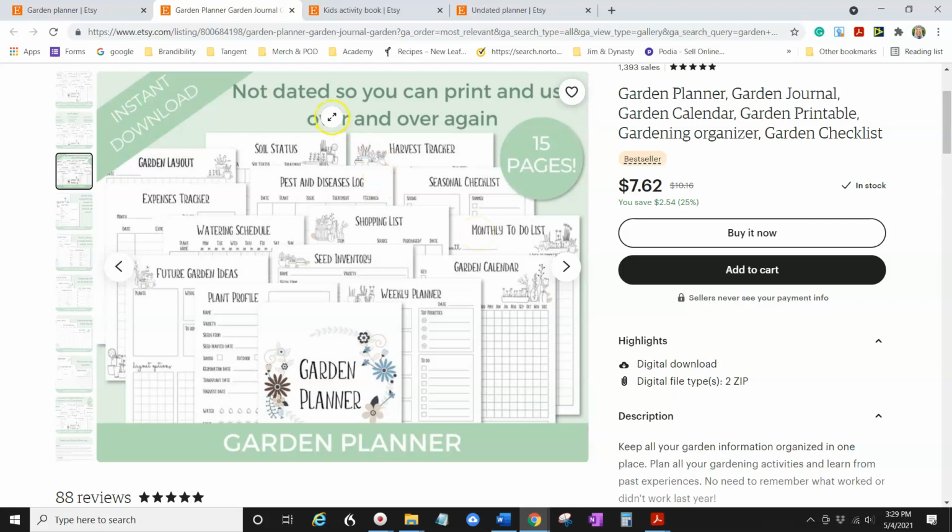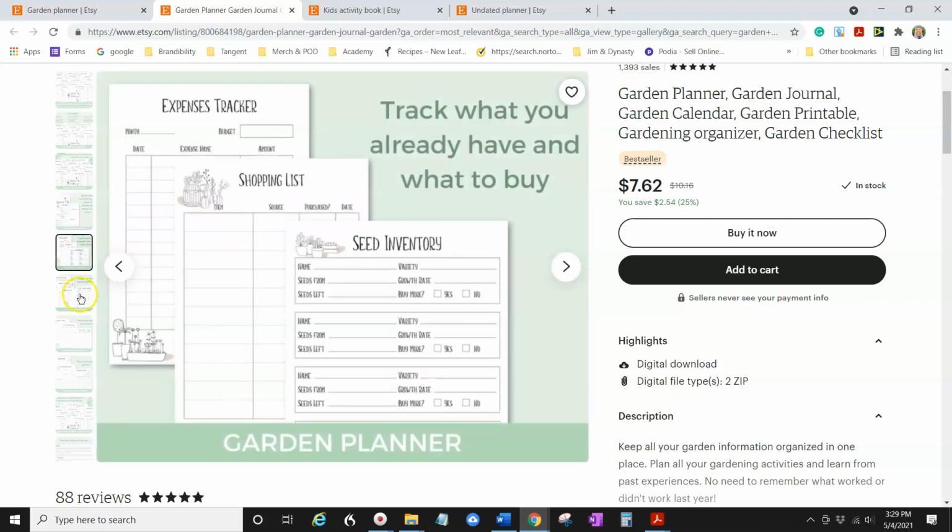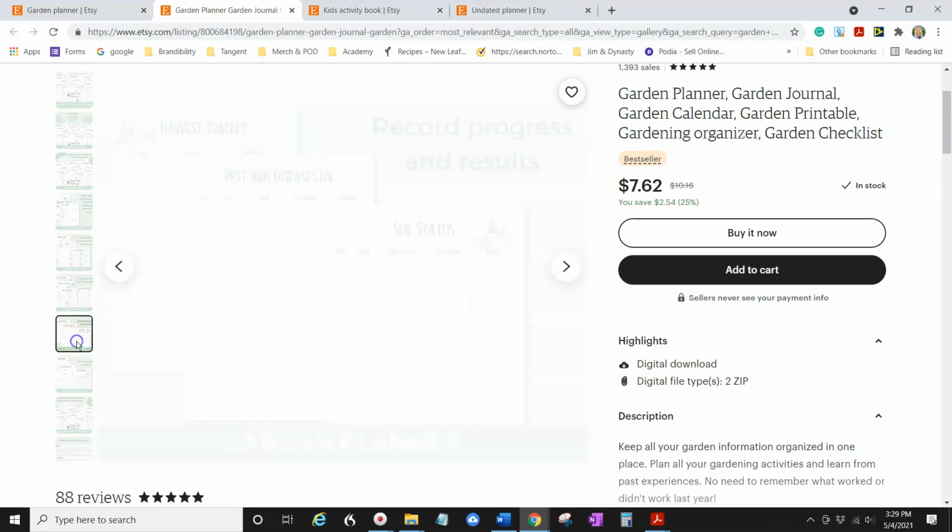It's 20 cents to list on Etsy. And then there's a certain percentage that they take off. But if they were selling it for $10, they're probably making 9 something. And at $7, they're making 6 something. So that's a very good profit margin. And you can just kind of see, they talk about the different pages, to show different pages.